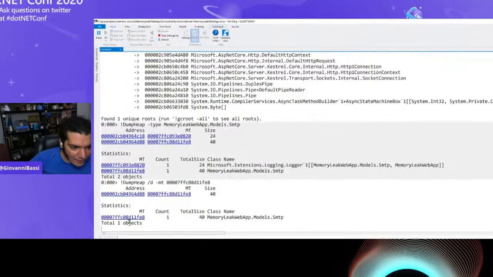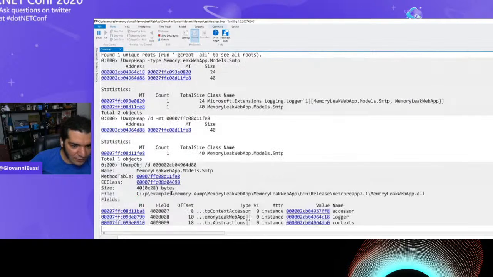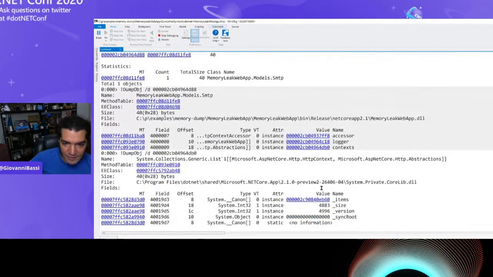And this is the object here, the address of the object, and this is the object, right? We are here. So we have an accessor, a logger, which is the logger we saw before, an accessor, and some contexts. Let's see what this context is. This is the method table. This describes the object. This is the value of the actual object in memory. Okay, so let's look at it, and we can see what it is.